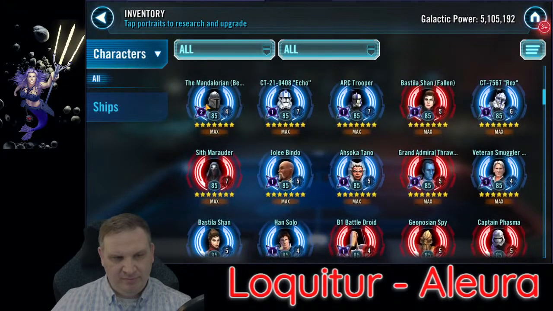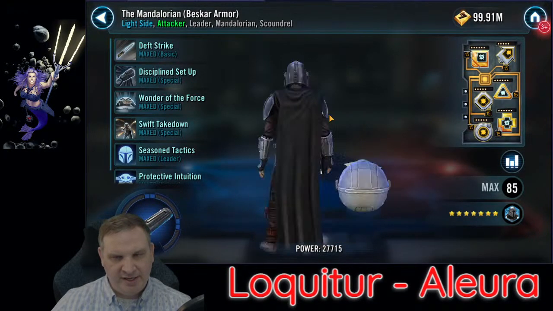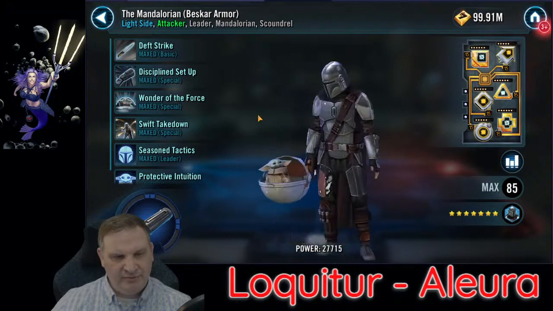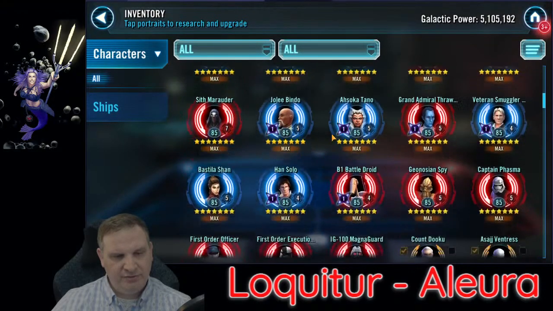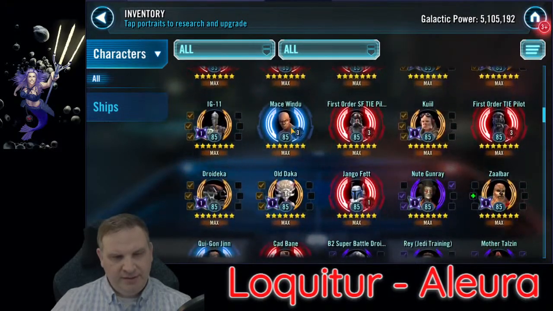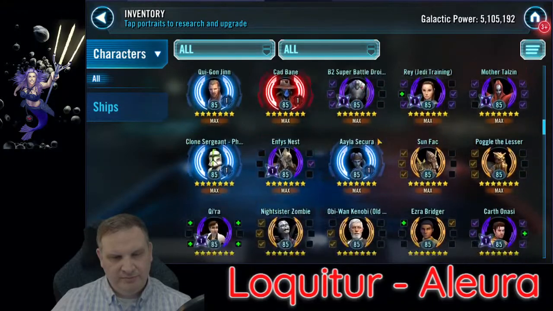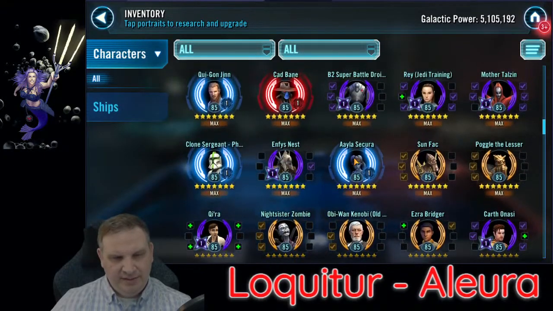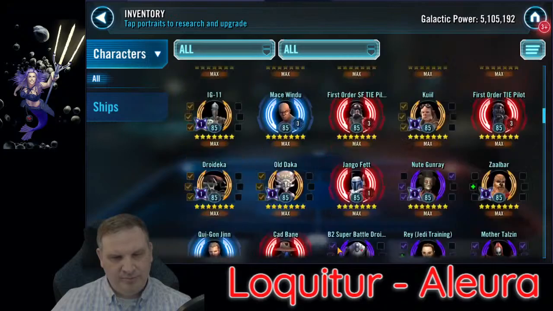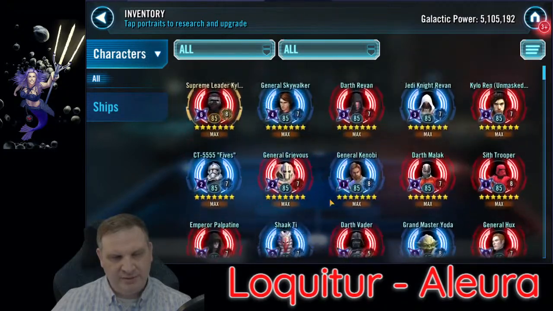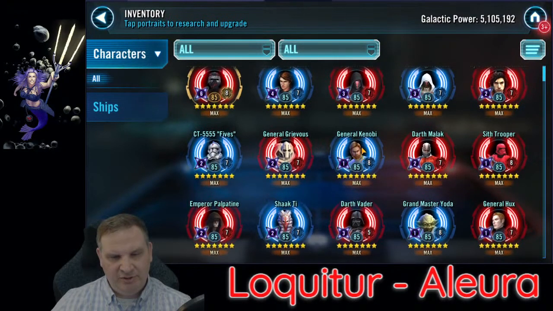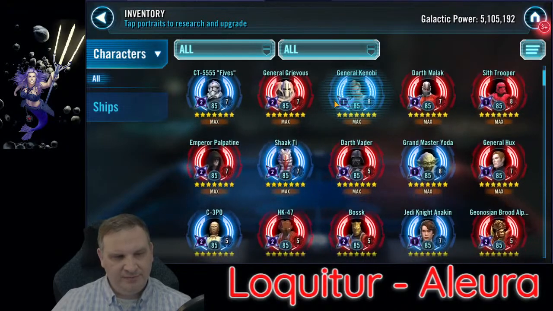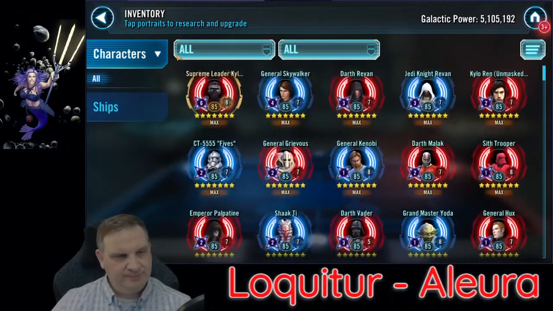Troopers. Beskar. Check this guy out. Hello there, Relic 4 Beskar Armor Mandalorian. That's cool. And then, yeah, all the stuff that you would think. Aayla Secura down here, so I guess he's going for Grandmaster Kenobi. Or Jedi Master Kenobi, or whatever. So he's going for a second Galactic Legend. It looks like it's going to be Kenobi. Look at this Relic 8 Kenobi. There we go. Good stuff.